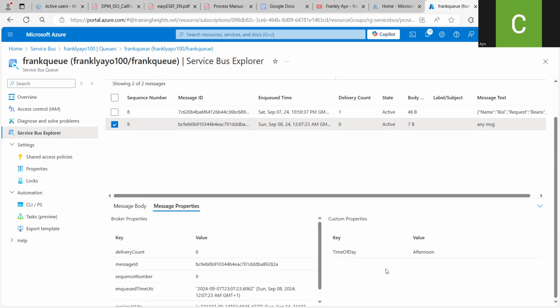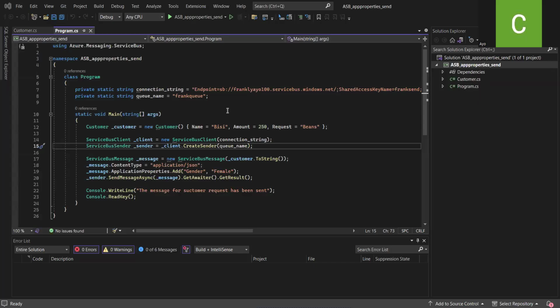So let me stop sharing. I'll be sharing my Visual Studio now. Yeah, so this is my Visual Studio. You can see it's very similar code to what we have been using for some time now. Connection string, queue name, and service bus client, service bus sender, the classes that we got from messaging.servicebus.